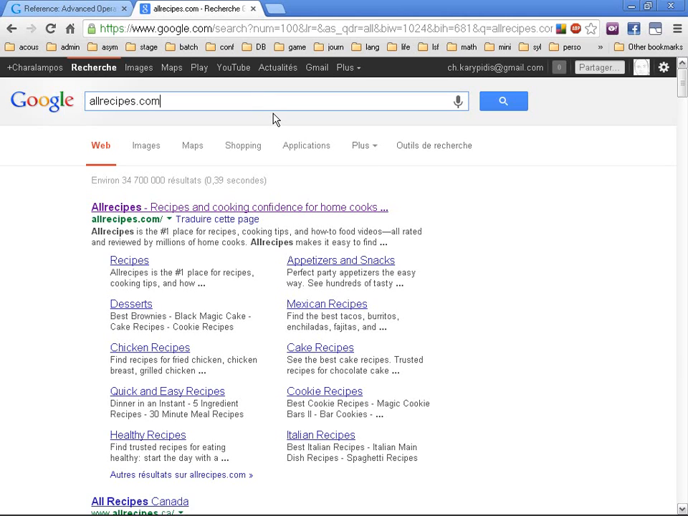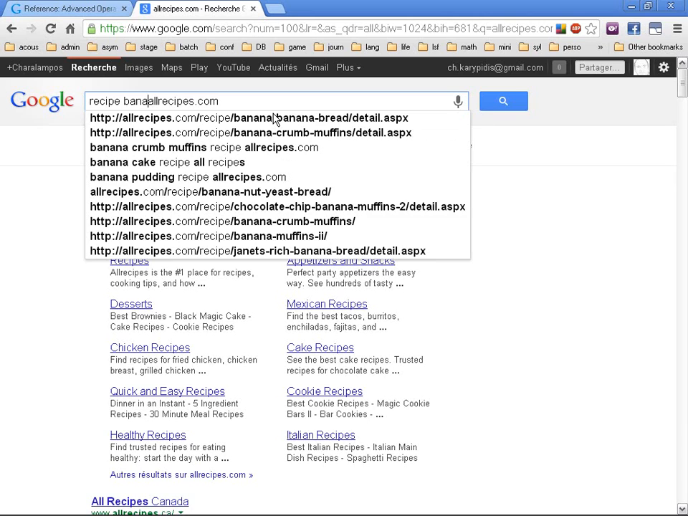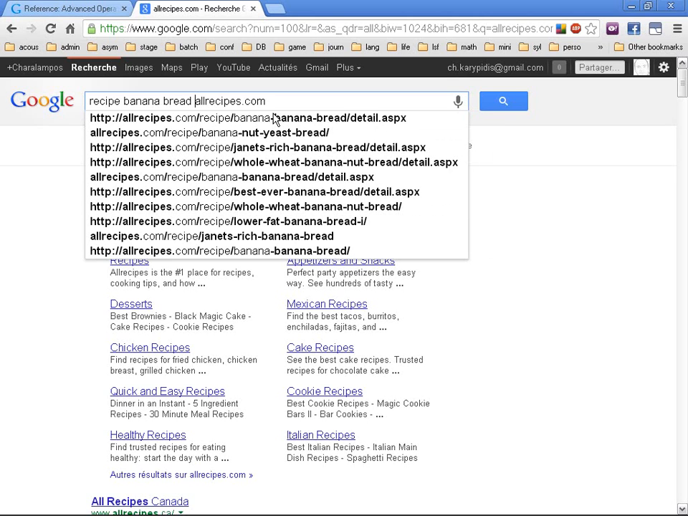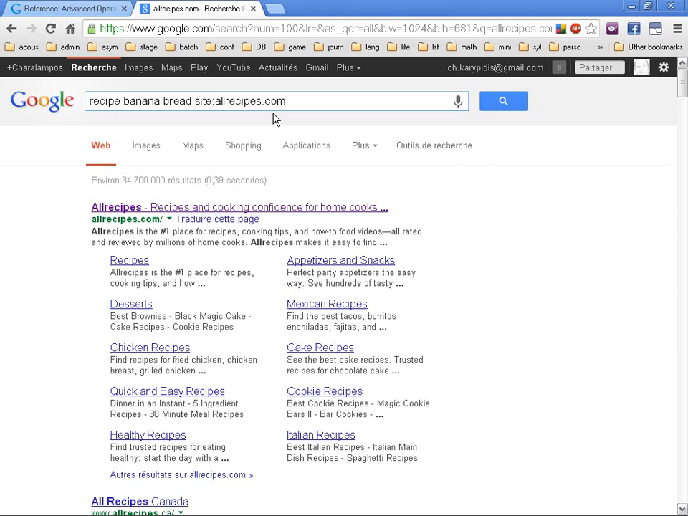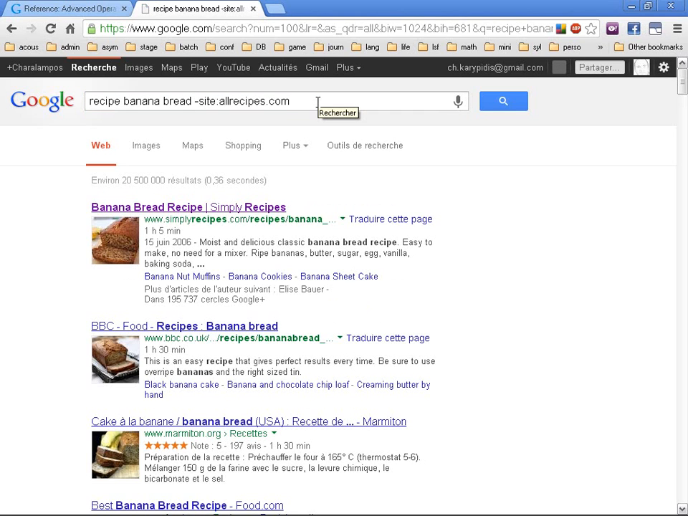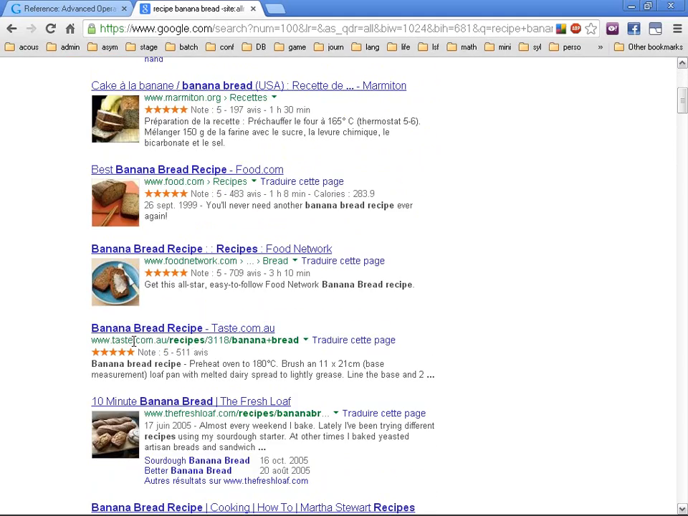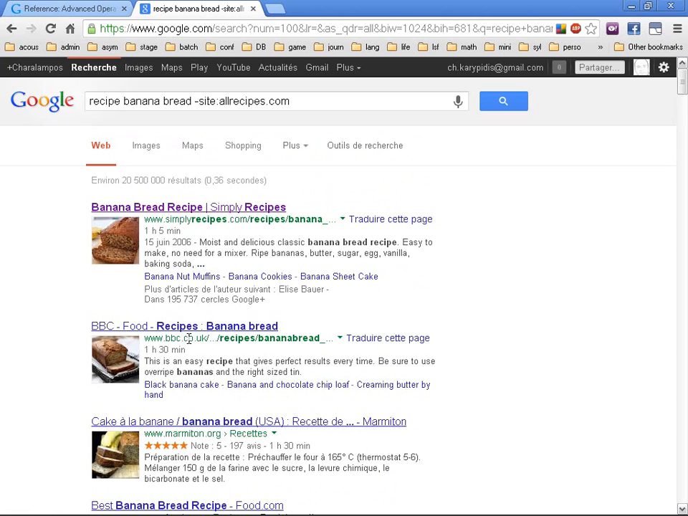And of course you can combine, for example, recipe banana bread, site or recipes. We've seen that. So what you can do is say, okay, I want recipe for banana bread, and I do not want you to search within the allrecipes.com website, so minus. And you can see BBC, Simply Recipes, Food, Taste, etc. So minus is not only for words, but also for operators.